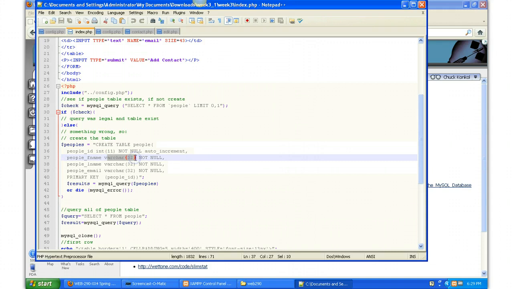Next is fname, a varchar, kind of like a string, that allows 32 characters. It cannot be null either. Next one's lname, people lname, 32 characters. It's a string as well, cannot be null. And then lastly, email, a string of 32 characters, cannot be null. And then finally, primary key people ID.